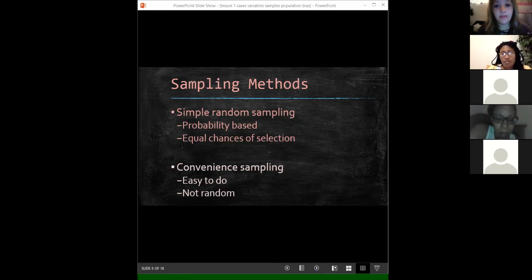And then convenience sampling is not really a preferred method. Often it's used if you don't have access to the entire population. You just use what you have, so it's easy to do. It's the easiest way you can do it. Like if you're trying to find information about all classes at Penn State, but you only have access to the one class that you're in, that would be convenience sampling. You're only asking one class, and it's not going to be random.